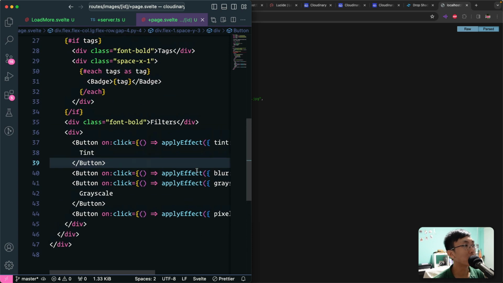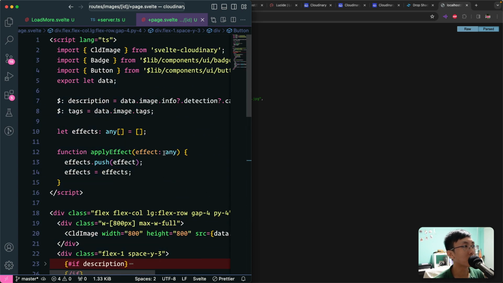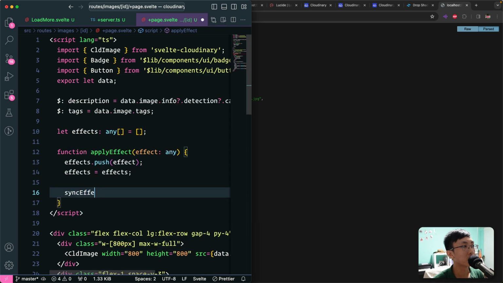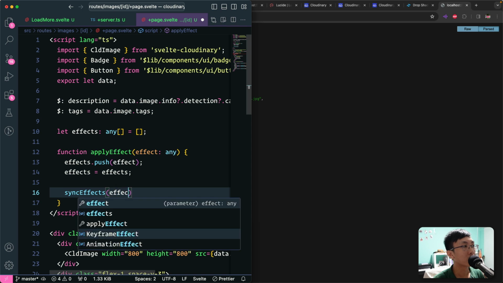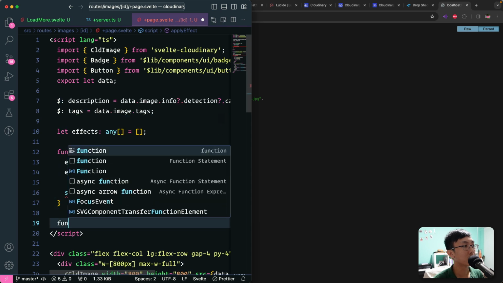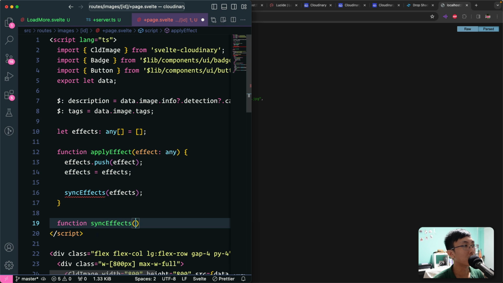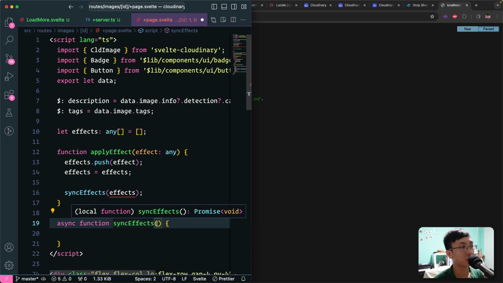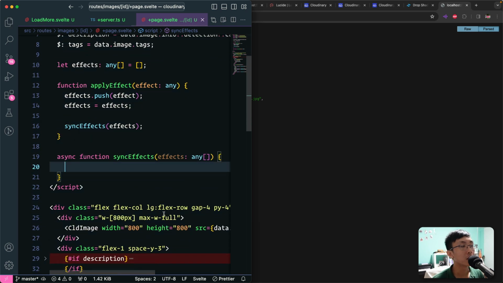So what we do next is that every time when you click on here, we also want to sync the effects to the Cloudinary server as well, right? So for this, we're gonna create an endpoint, and that endpoint allows us to set or update the metadata of the image, right?